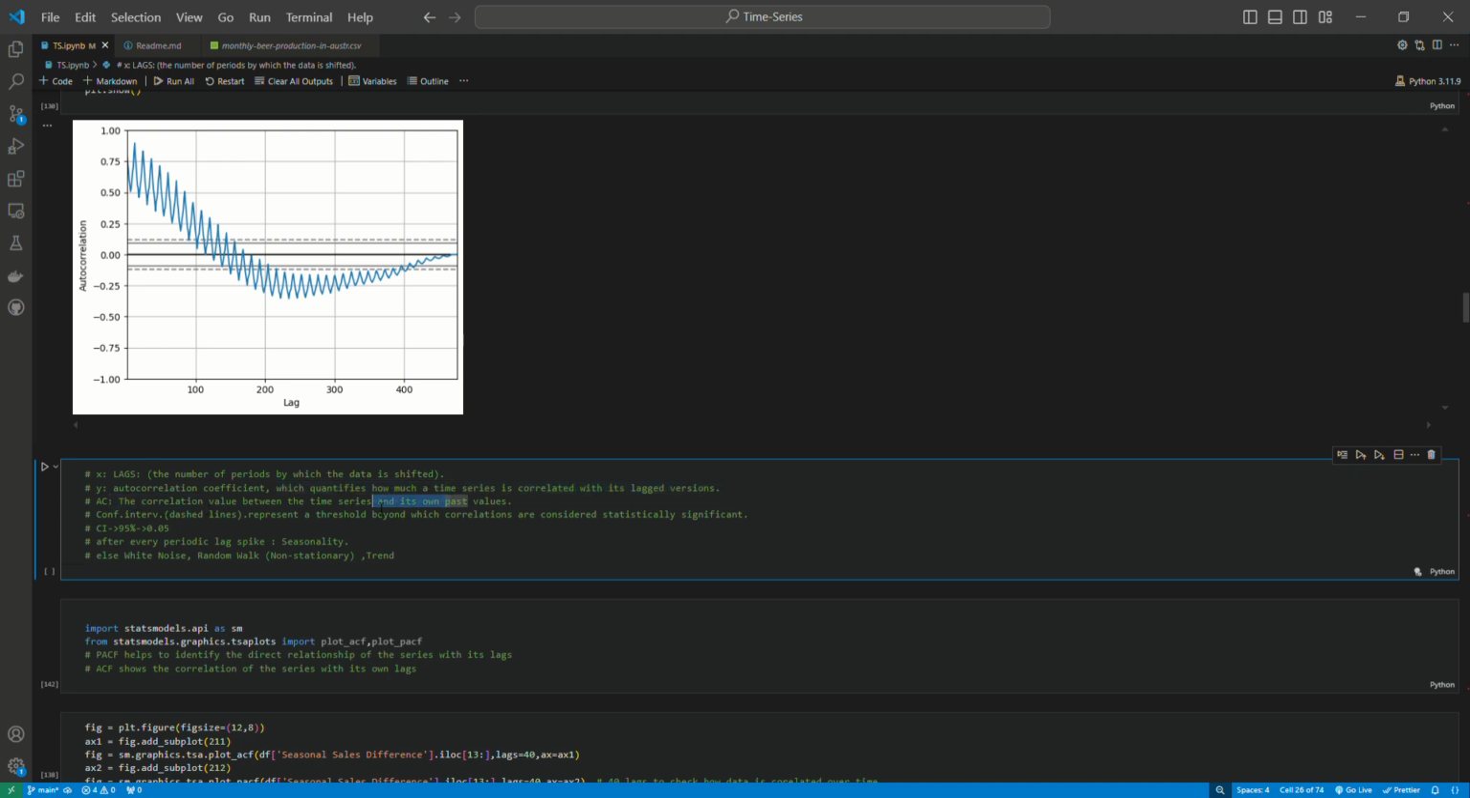Next, what is this confidence interval? It's this dashed line. The confidence interval is kept here at 95%. We have seen 95% in statistics: 95% is the confidence level, and alpha is what remains, which we want to see between the dashed lines. So it represents the threshold.